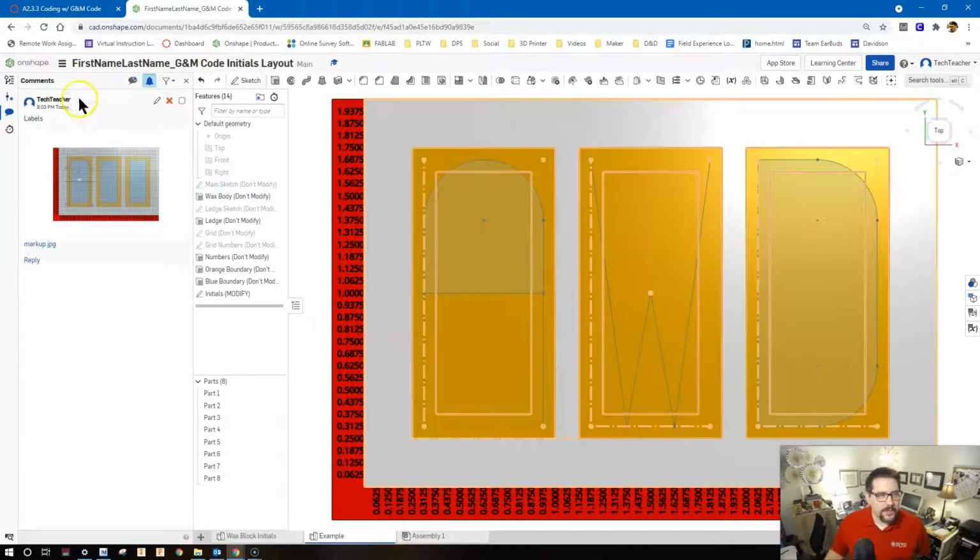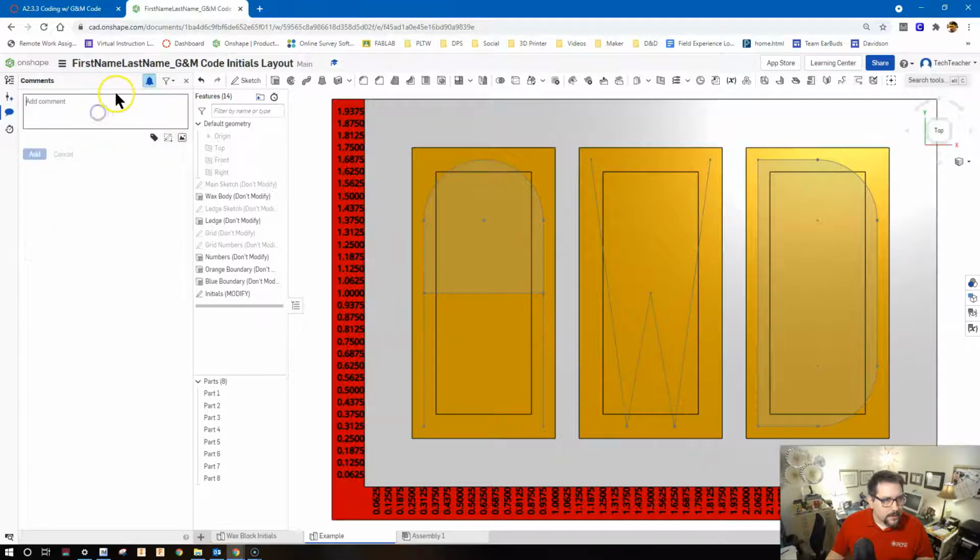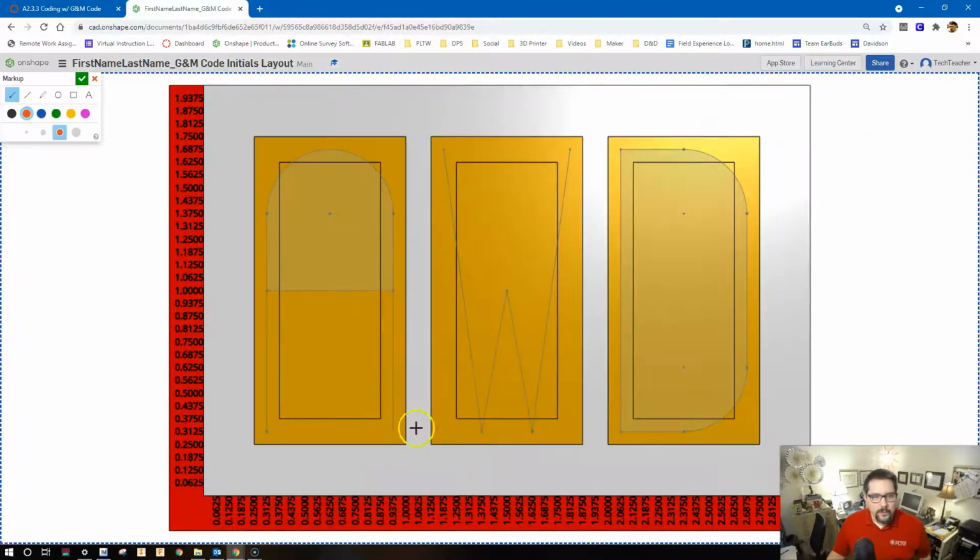So let me show you what this looks like if I do this with the grid lines turned off. I'm going to go ahead and place, let's see here, delete this one and place a new markup. And I could come in, oops, Control Z.